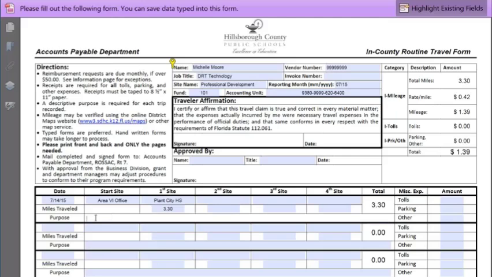Make sure to put your purpose for travel, and it should be a very specific purpose so that an outside auditor would understand what you mean. I traveled to Plant City High School for a smart board training. Please know that you will not be reimbursed for retirement parties, luncheons, or personal professional development. If you're not sure on whether you will be reimbursed or not, please speak with your area secretary for clarification.